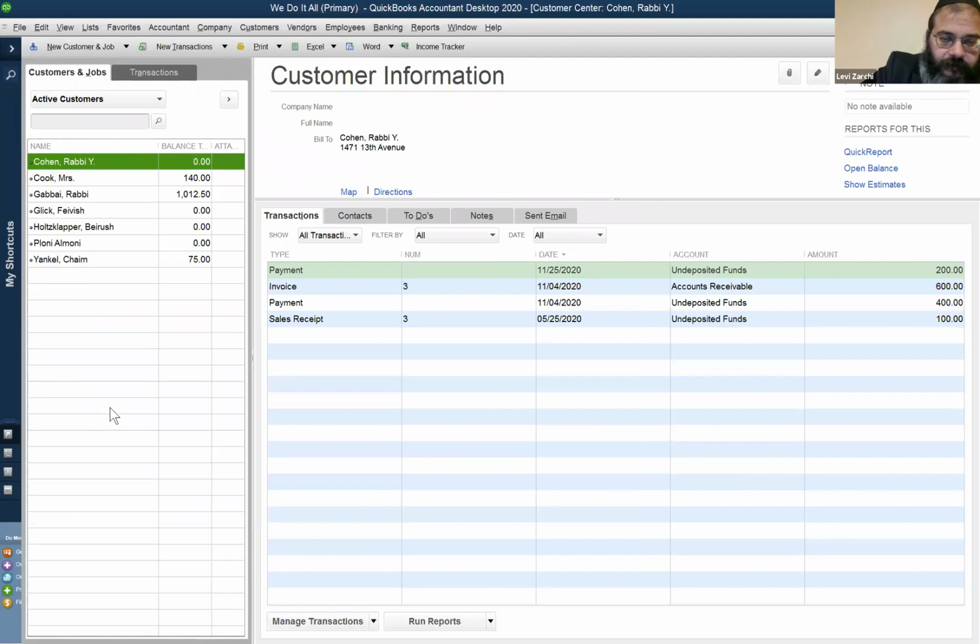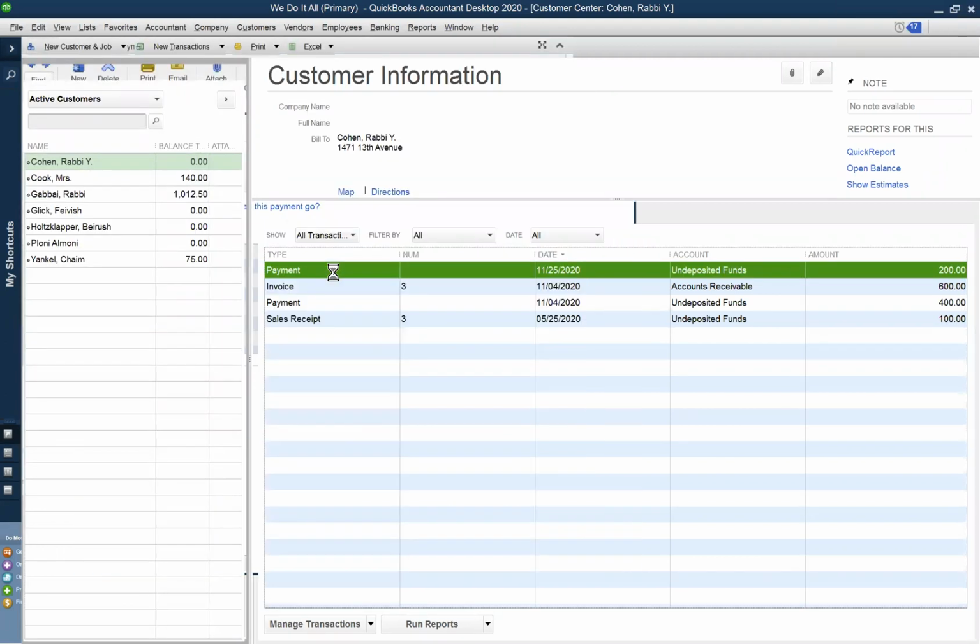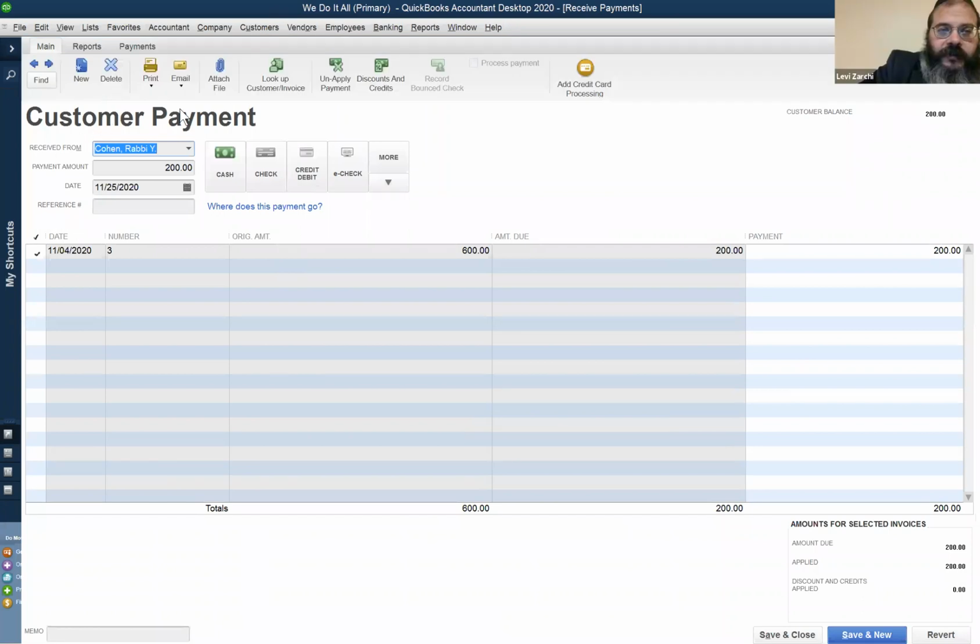Click the invoice in the bottom. Change the date. You clicked the invoice, which shows $200 left. When you go and right click, receive payment, for Rabbi Cohen, on the bottom, it shows in the window an invoice with $200 open. Can you show it to me? I don't see what you're talking about. When you would have been in customer payment, you would see such a thing. A date, 11/4, amount due 600, and 200.